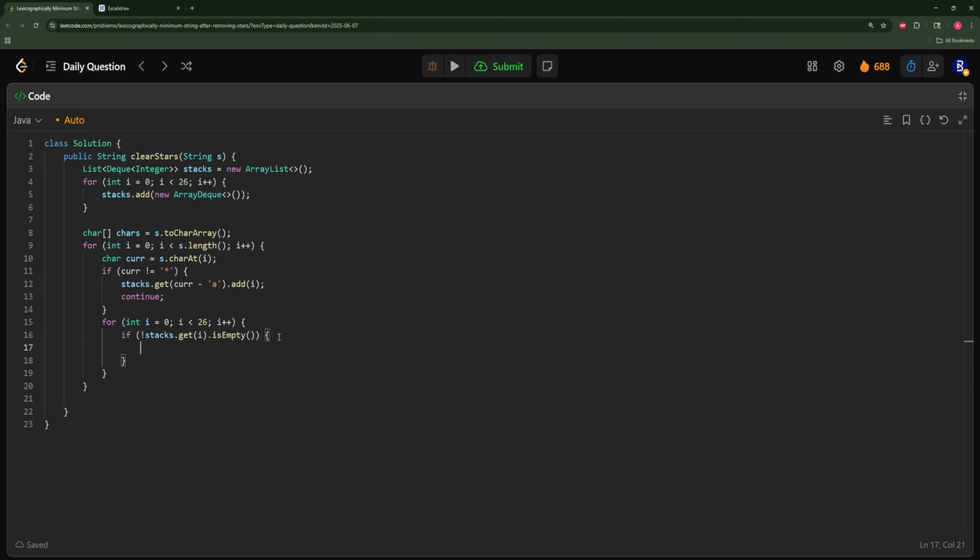So we'll say integer charIndex or something, and this will be stacks get i. We can just do pollLast, I think, or removeLast or whatever. So this is the index of the smallest character, and then we're just going to mark that in our character array. So characters charIndex, we're just going to turn that into a star, and because our character array is an array, we can change that in O(1) time. Once we did find the smallest, we don't want to keep doing this, so we'll just break.